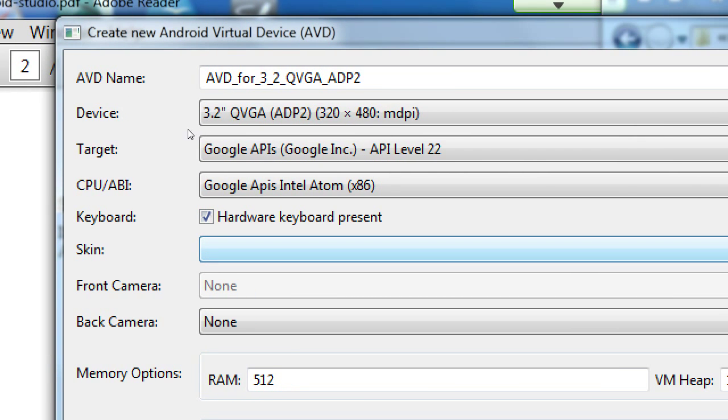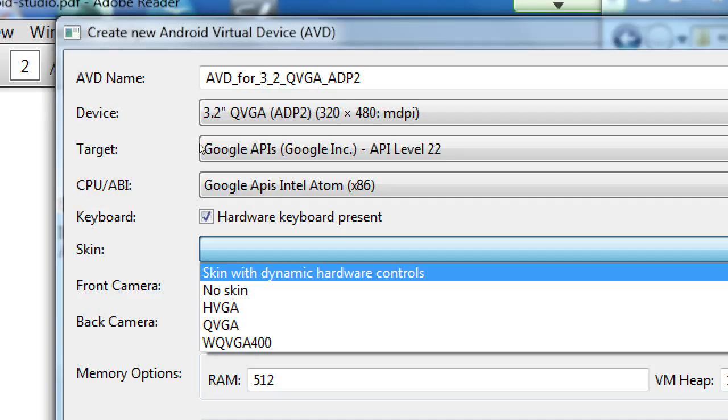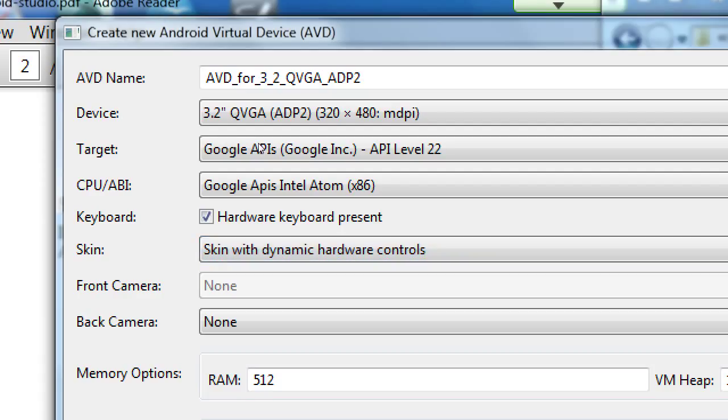Under skin, select the first one, skin with dynamic hardware controls. A real device has a screen, but it also has volume buttons, power button, maybe some other buttons. Like this one over here has a physical home button. My newer one over here doesn't. It's a virtual one on the screen. But here we're saying, don't just give me a screen, give me hardware controls. Give me the power button, the volume button, etc.